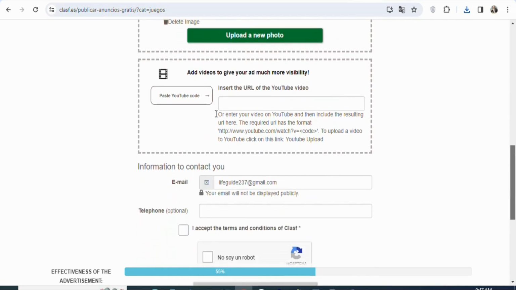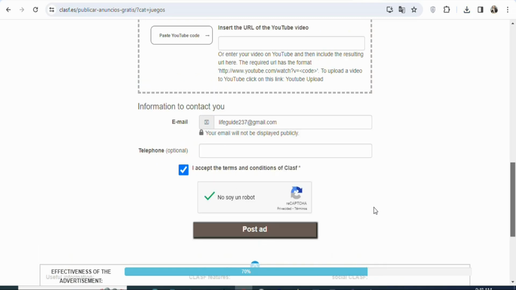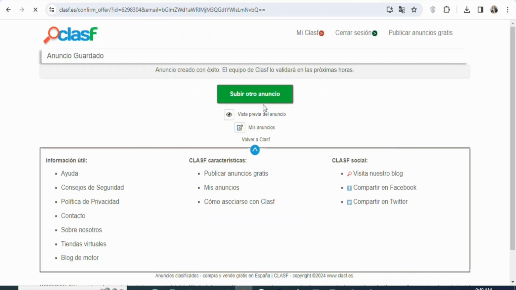Once that is done, you can see right here, insert the URL of the YouTube video. If you have a YouTube video of the offer that you want to promote, you can paste it right here, but in this case we don't have any YouTube URL, so you have to skip it. Once that is done, scroll down. Once you scroll down, you can see telephone. It is optional. Once that is done, accept the terms and conditions. Once that is done, select right here, I'm not a robot. Once that is done, the next step is that you have to click right here, post ad. Once you click on it, your ad has been posted.